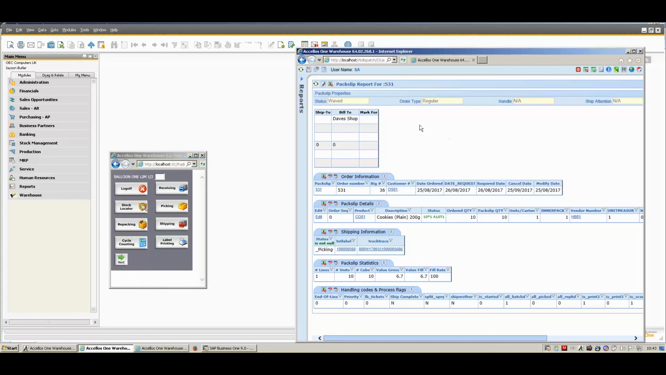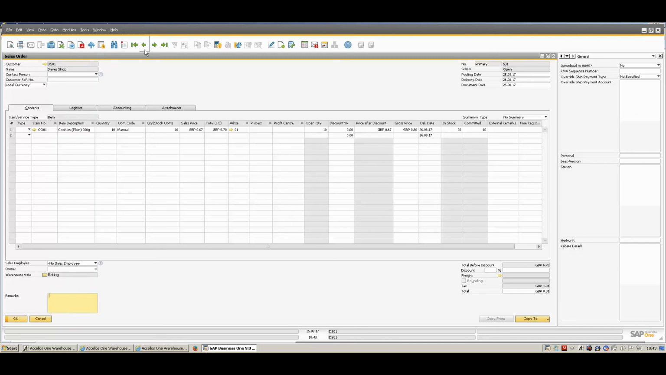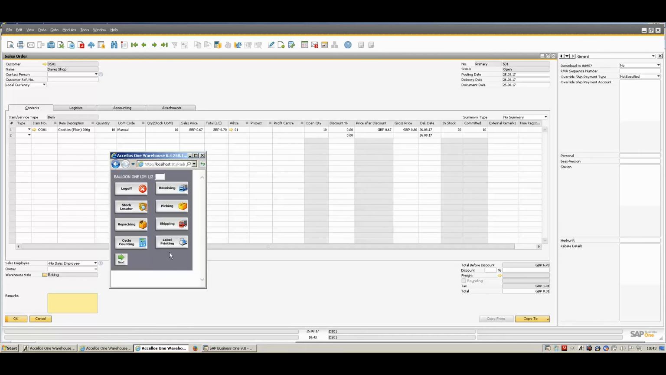Returning to the WMS system, we should now see the items in rating, which means it's been picked and is waiting to be shipped. And again, in the sales order part, we can see that the warehouse state is in rating. So the final remaining stage of this process is to ship the order.